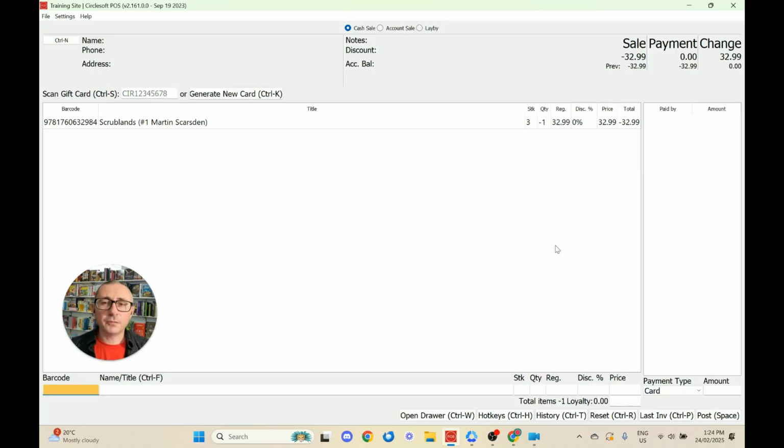For integrated EFTPOS, enter in the negative amount and press spacebar or the post button. The negative amount will then be sent to your EFTPOS terminal for the customer to complete the transaction.